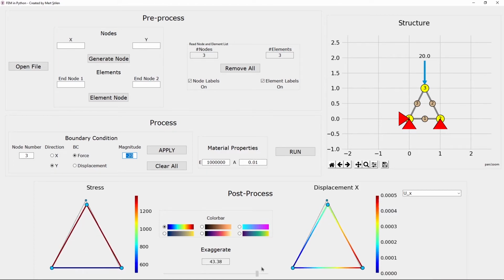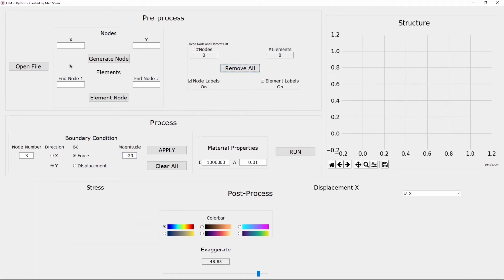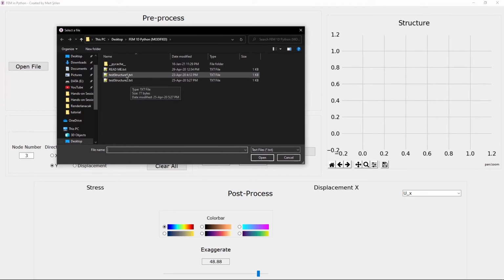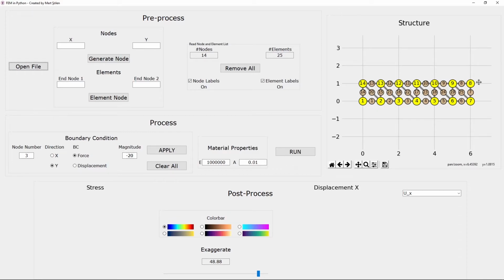Now let's work on another example here. You can also import structures here. So let's say, which one was it? Yeah, this one. So let's say we have this truss structure here. Now, you can also turn on and off the node labels and element labels, which is a cool feature. It also shows the number of nodes and elements, as you can see from the plot.